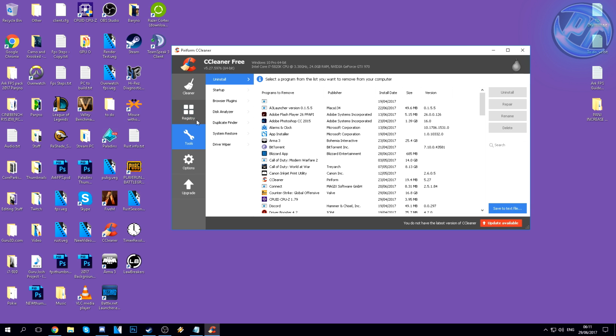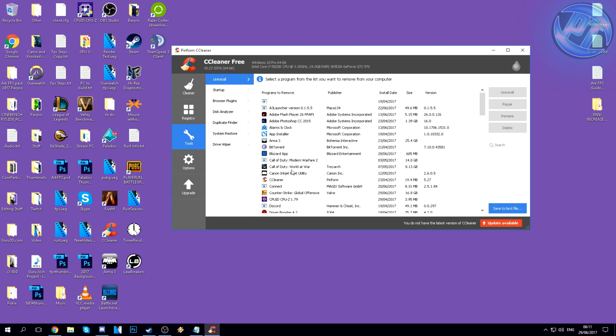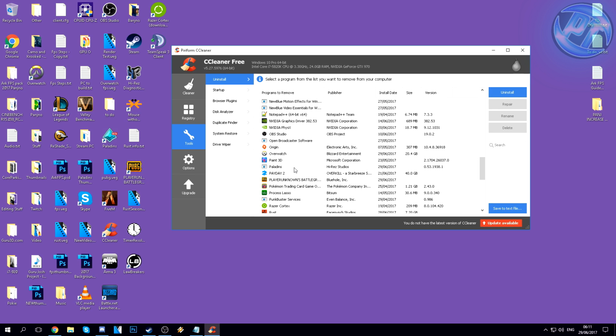Another fantastic tool inside of here is the uninstall tool. Again, this shows up a lot more programs than Windows does. If you guys are not using any old phone software or anything like that, go through here, or any excess games, make sure that you remove clutter from your system.